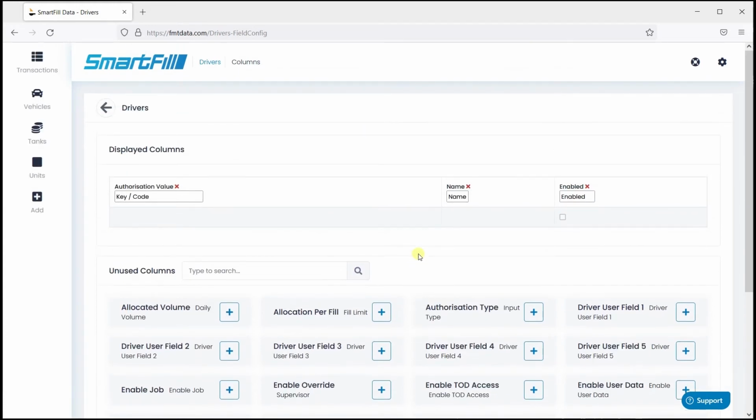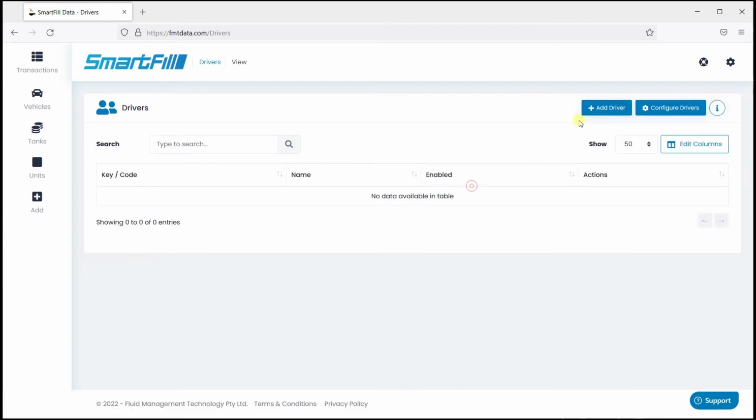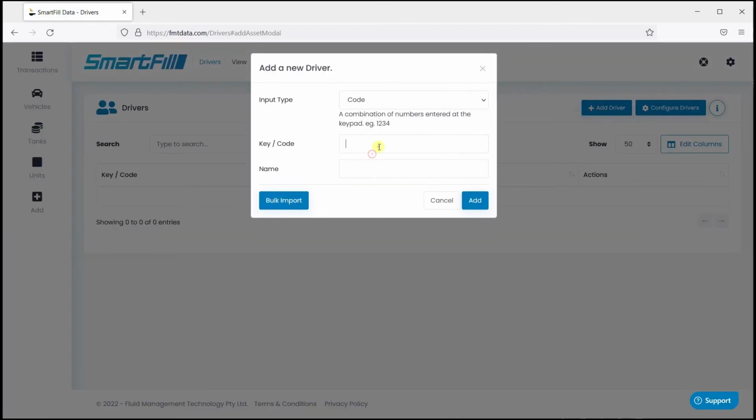As with vehicles, the display section at the top of the page and columns may be moved between both lists by dragging with the mouse. The columns may also be moved within the top list to change the display order. Once you are happy with the display list, go back to the driver view by clicking the back arrow. To add a new driver, click on the Add Driver button. Confirm the input type. Add the required code and the driver name, and add any further information that you set up previously, and click Add to finish the process.